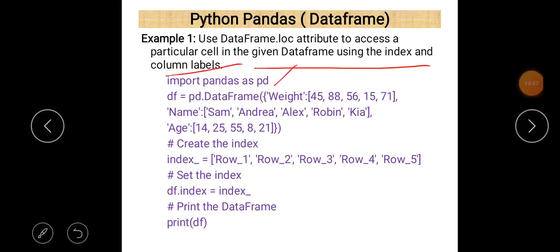Import pandas as pd is an important line. Here we import pandas as a library and give it the alternative name pd. So whenever we want to use pandas as a library, just write pd in place of pandas, then put the dot operator and after that give the method name.